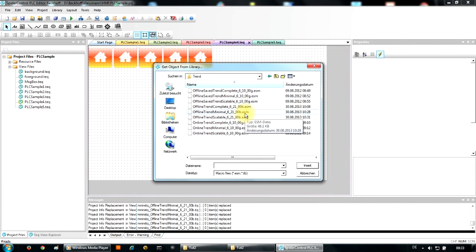This object will load historical recordings from the controller and display it. We have an online trend macro, which is only connected to a variable, to a PPO on the PLC, and we have the offline saved trend macros, which are able to load a CSV file locally from a hard disk.